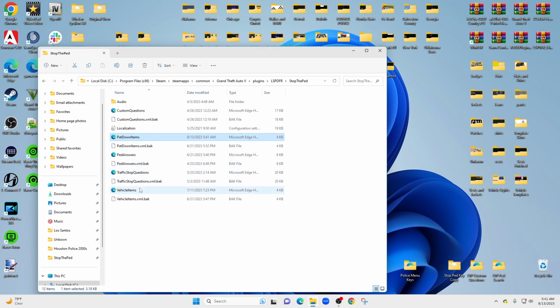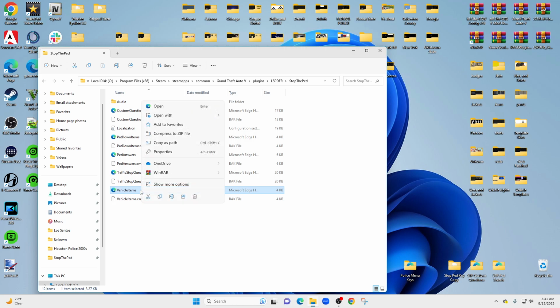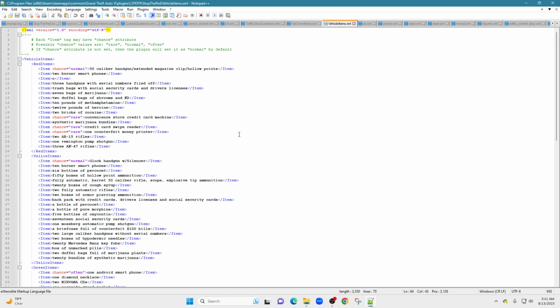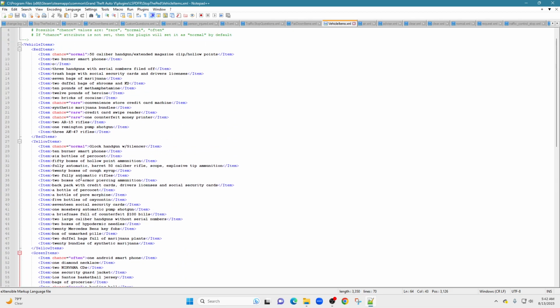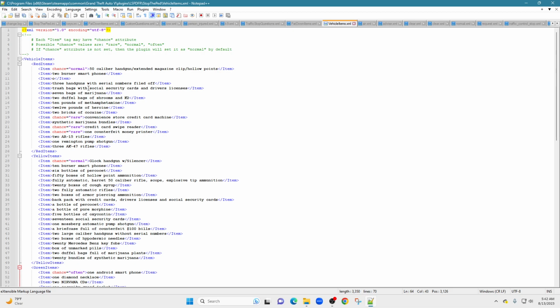Let's go to vehicle. So you make a traffic stop, you pull a guy over, highlight it, right click, open with Notepad++. Again, they're all set up the same way as far as items: red, yellow, and green. Again, if you have more green items, you're never going to arrest anybody. More red items, yeah, you'll be arresting every single person you make contact with. So just find a balance. It's up to you.